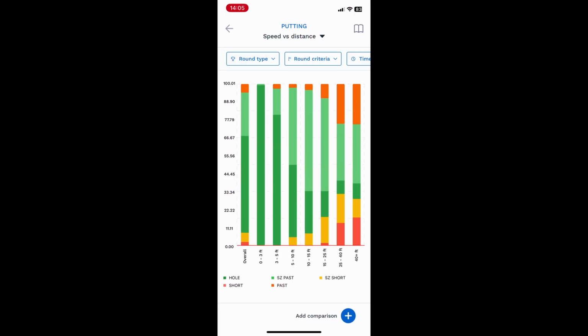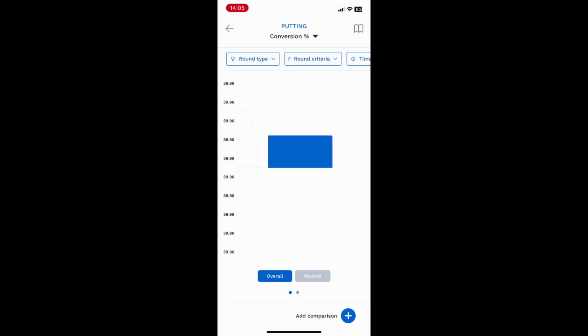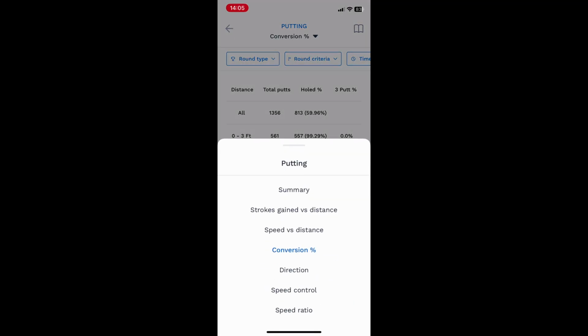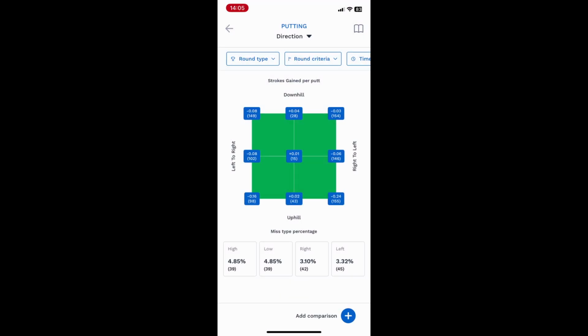On our next page, we can also see our overall conversion rate represented here, but if we swipe left, we get the conversion rates from different distances as well. And going further, we get the direction page, which shows us our performances on different breaks.